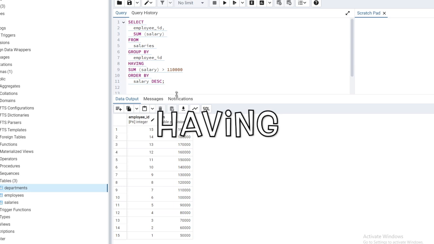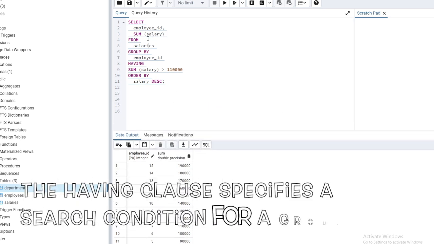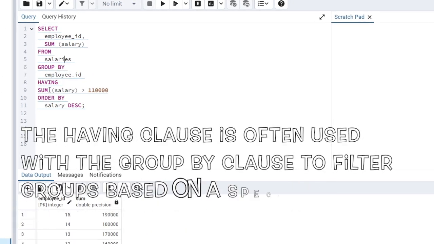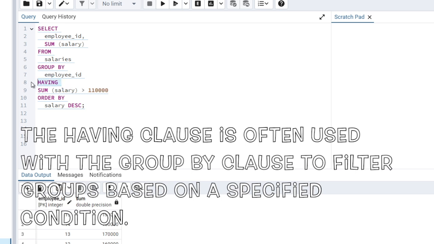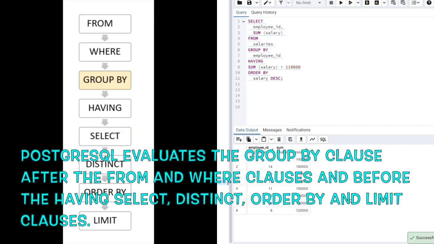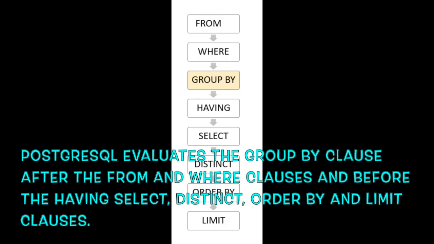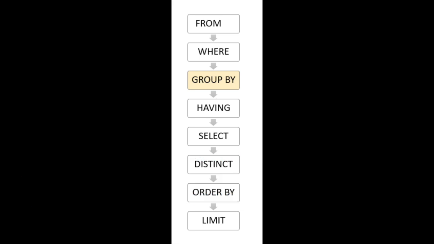Next, HAVING. The HAVING clause specifies a search condition for a group. The HAVING clause is often used with the GROUP BY clause to filter groups based on a specific condition. Remember that PostgreSQL evaluates the GROUP BY clause after the FROM and the WHERE clauses and before the HAVING, SELECT DISTINCT, ORDER BY, and LIMIT clauses. You will see more examples of using GROUP BY and HAVING in the next tutorials.